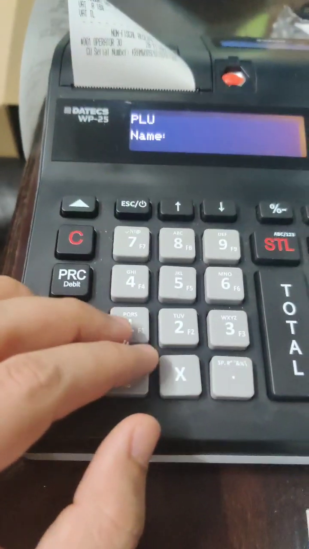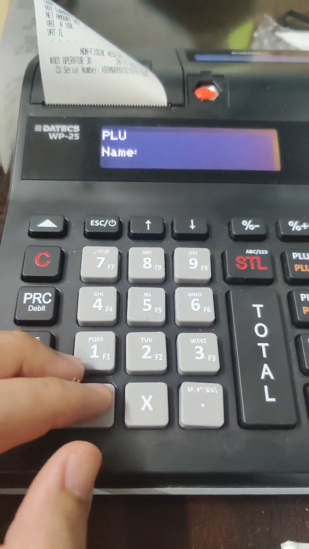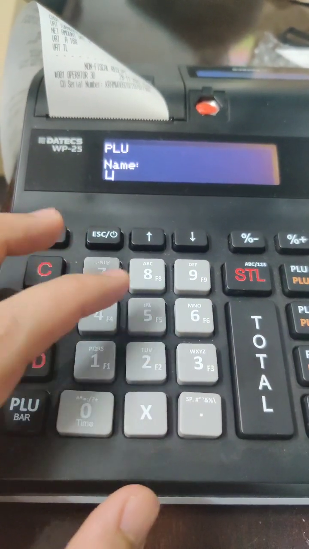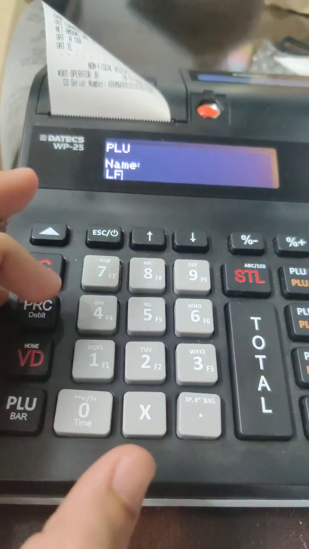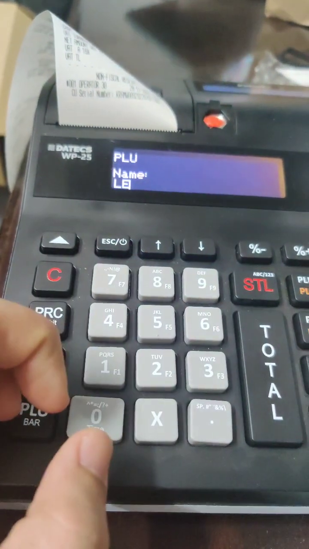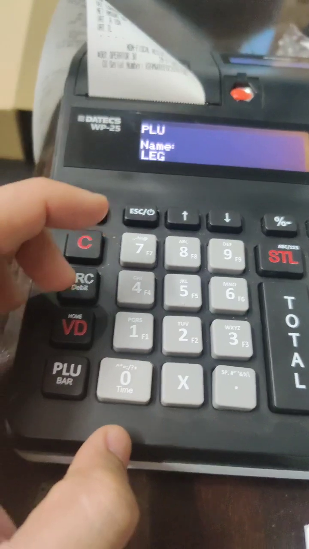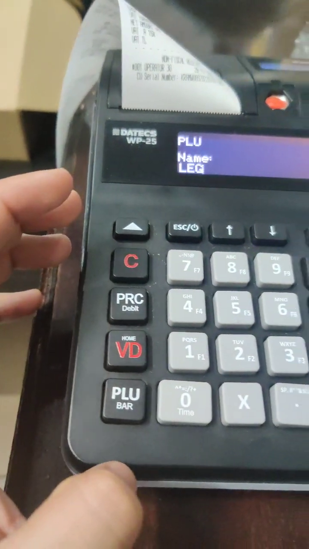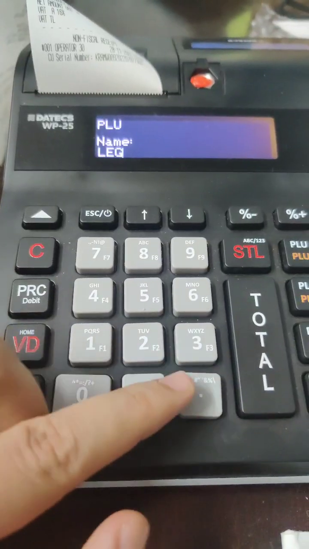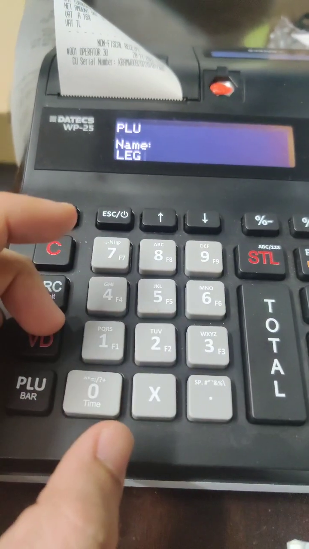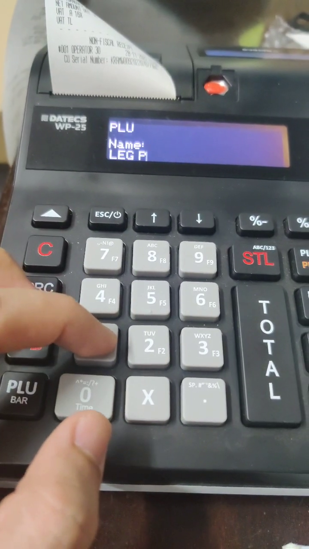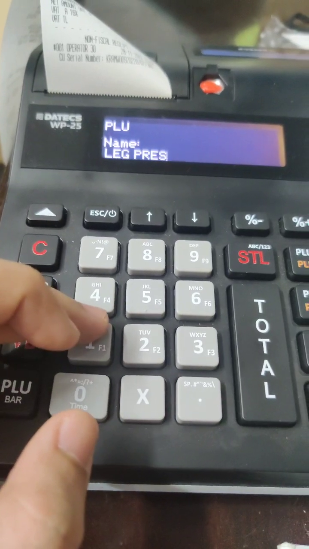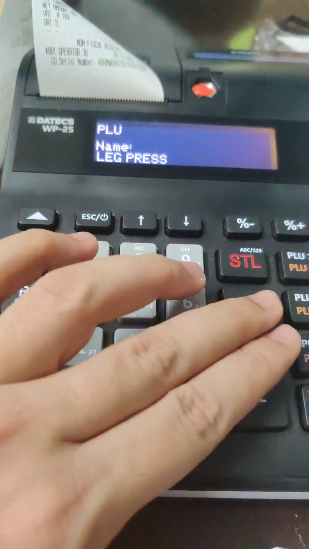Okay, then you write the name. Now name you're writing in the old format of the Nokia's. What have we not put so far? Leg press. So L E, and G, and then space, space. So for space is the dot button, and then you write P Q R S. That's it.